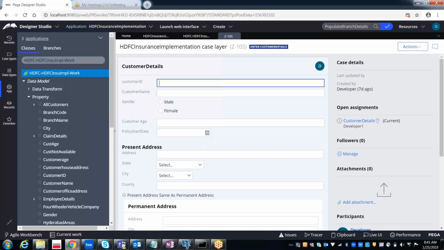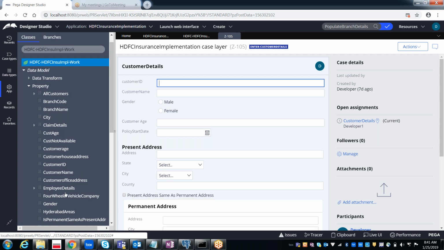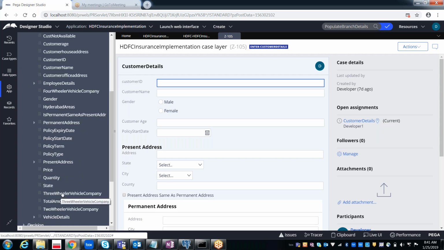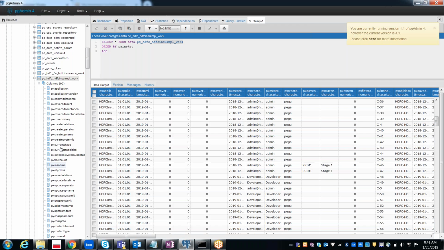Now in this work object we have all these properties, like all customers, branch code, branch name, city, claim details, customer age not applicable, customer not applicable. Likewise we have all these properties. So do we have all these properties as columns in this work table?